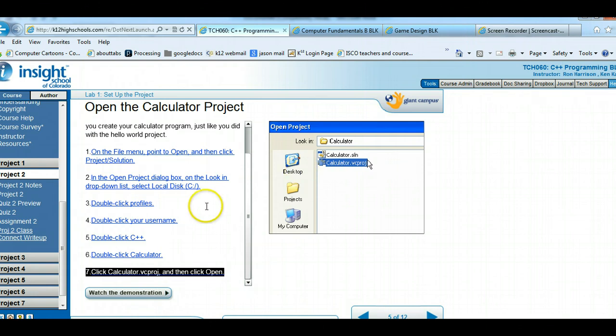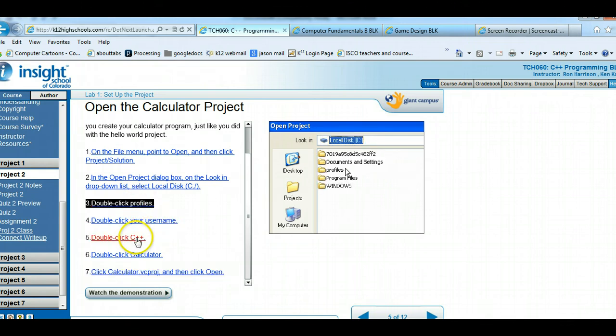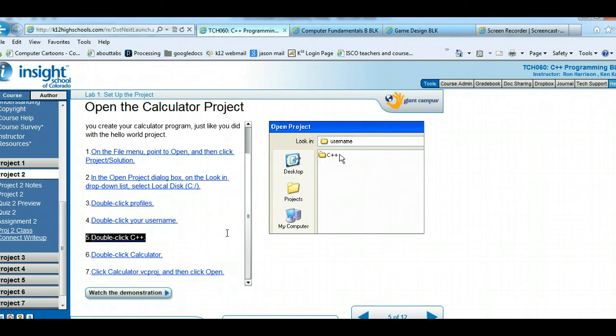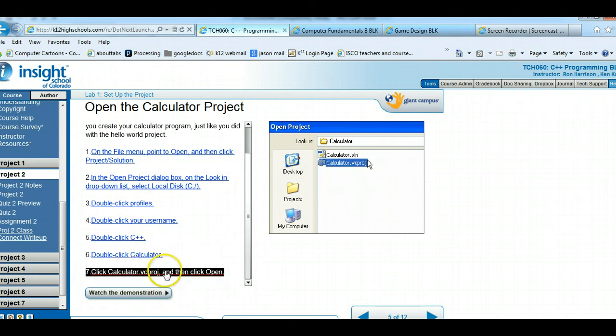And to get into it, you have to go into your profiles, then into the profile folder you set up, then into your C++ folder, so then you can find that file. So that's the name of the file right there, calculator.vcxproj. And again, to get into it, you go into Profiles, Username, C++, Calculator folder.